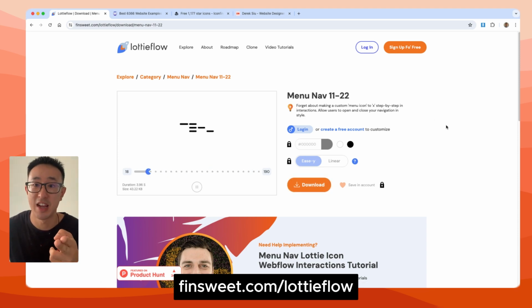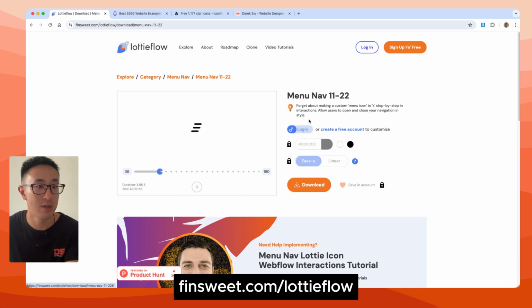Refer to my basic navbar tutorial for a premise on how to use this. But you can also change the color as well. It's currently locked. You just have to create a free account or log in. Again, at the time of recording this video, I'm not affiliated with FinSuite, but I highly recommend it. And yeah, you can change the color in order to match the Lottie.